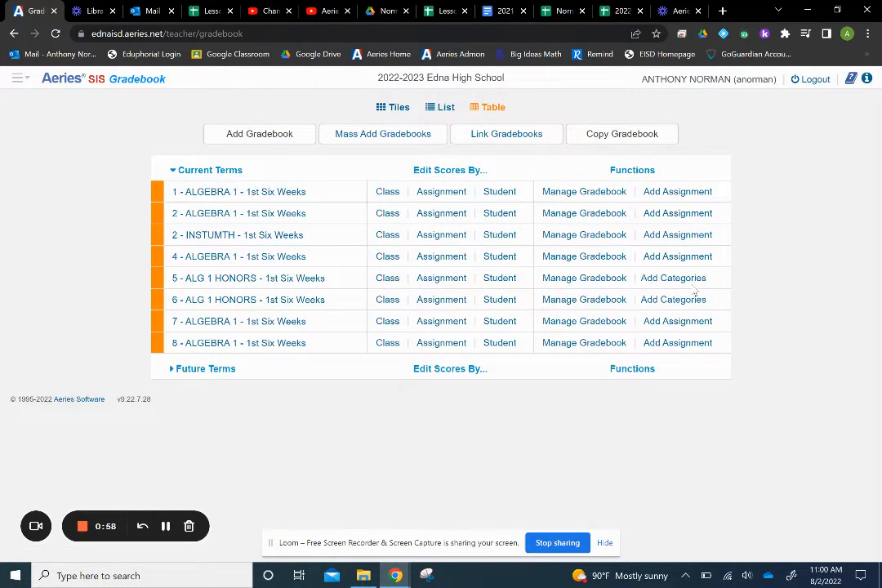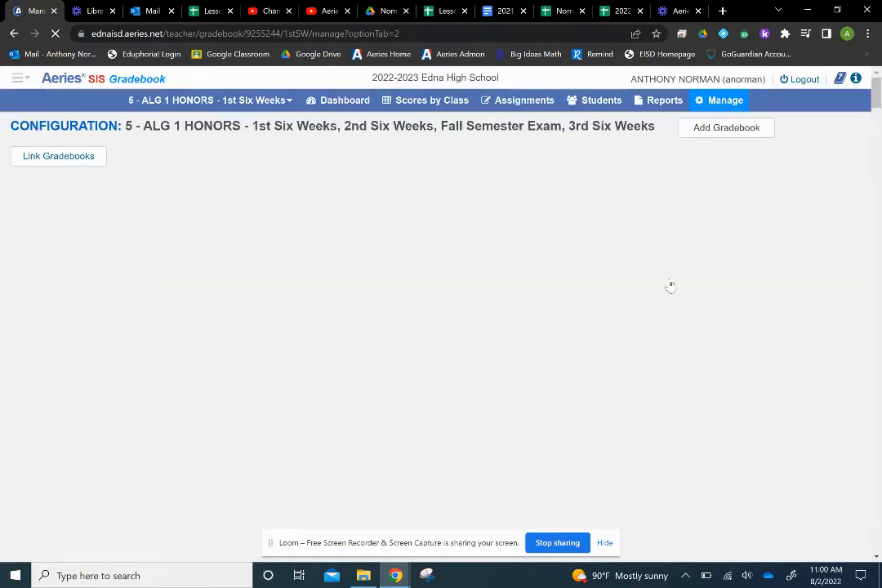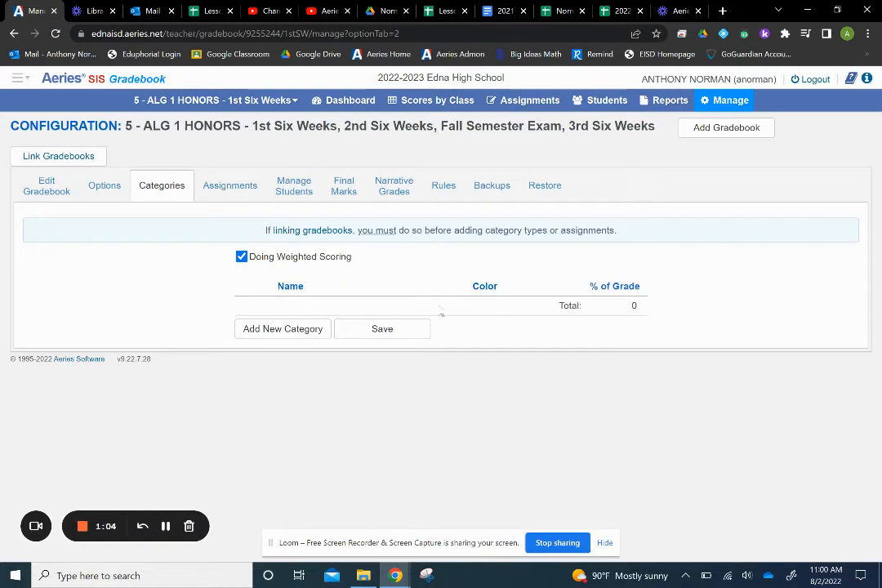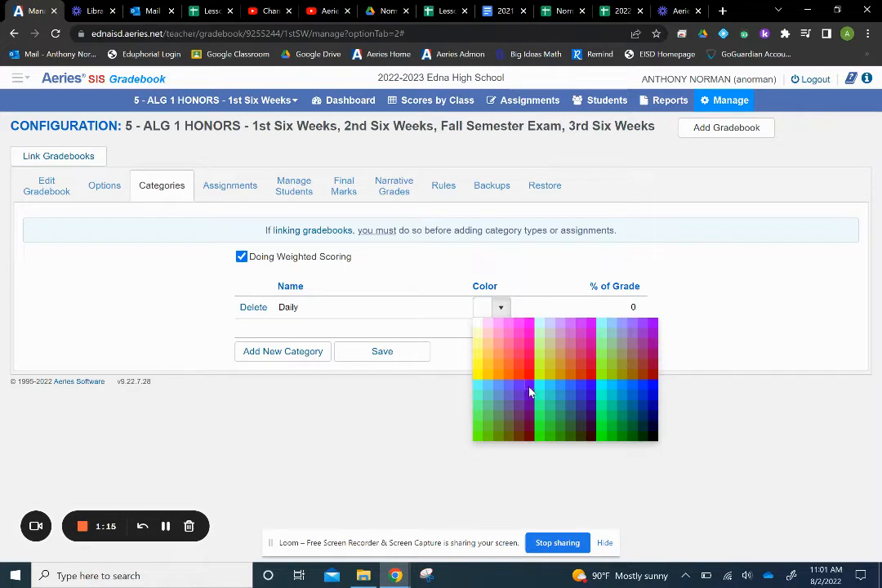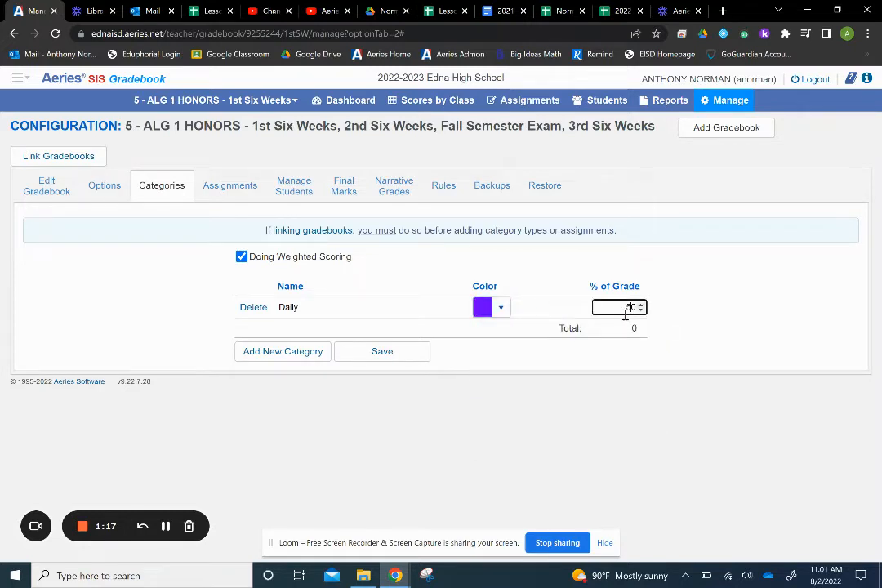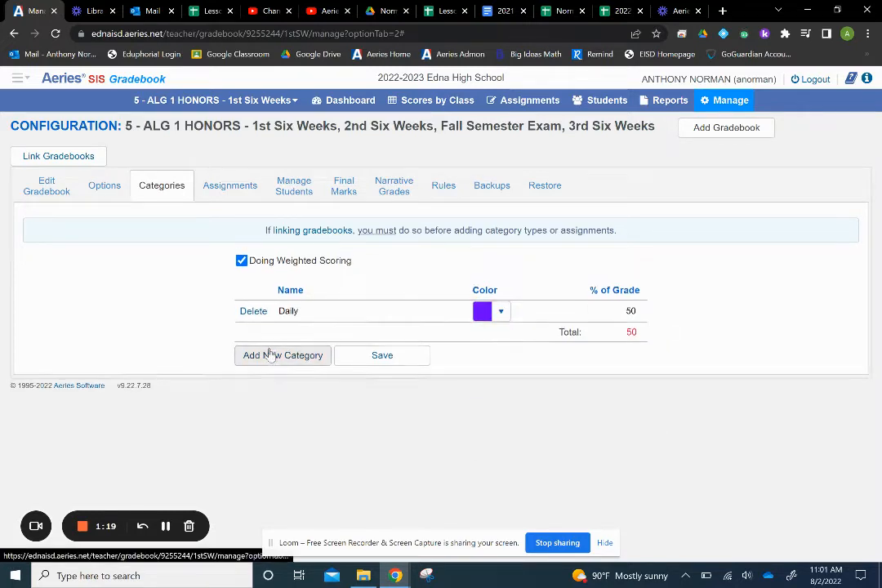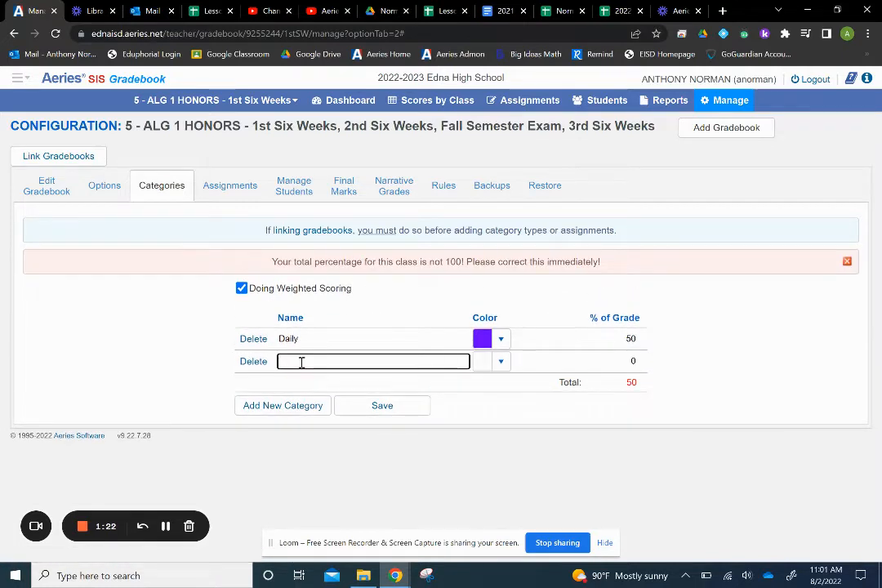So before you can add assignments, you have to add categories. And the categories are important, so the gradebook properly weighs the assignments, as you can see, doing weighted scoring. So our two categories for the district are daily and major. You can change the color to whatever you like. So it's 50-50. And this warning is telling you that your math isn't adding up, so you have to get to 100%. So we'll just have major and daily.